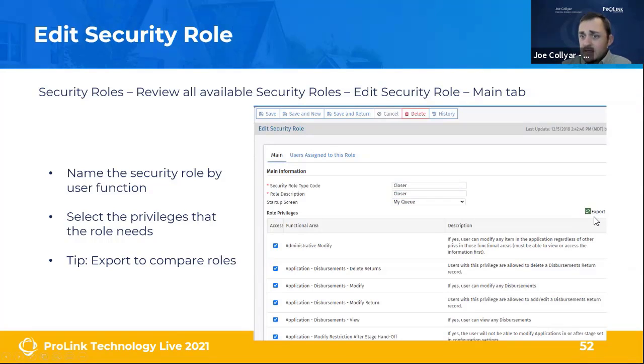One tip I will say is that there are a lot of privileges. It can be a little overwhelming to compare one role to another. Hey, I've got a user that needs to be able to do this. This other user can do this. What do I need to change? You can export this listing of privileges from a particular role and then compare that to another export from another role in Excel and see how they match up and what the differences are. I've actually used that a few times, and it can be very helpful.